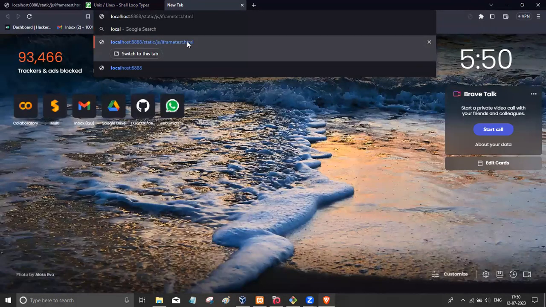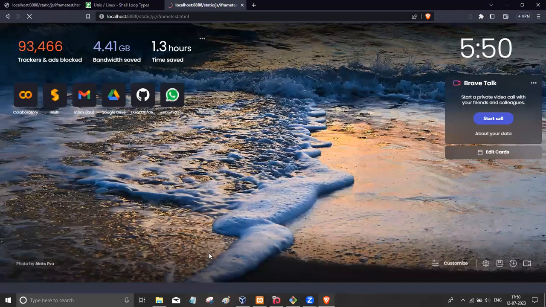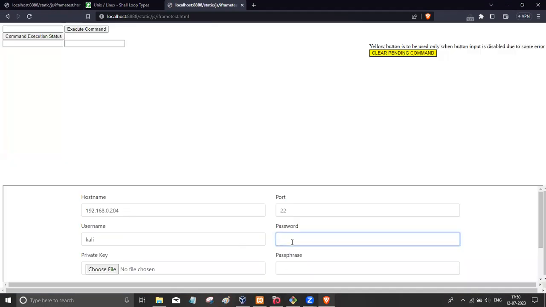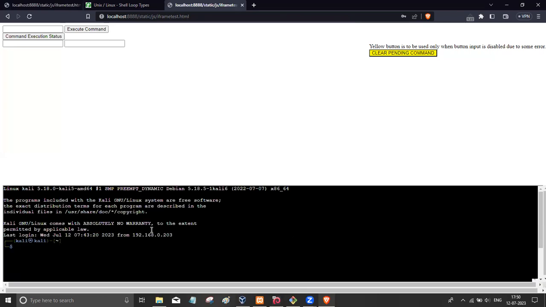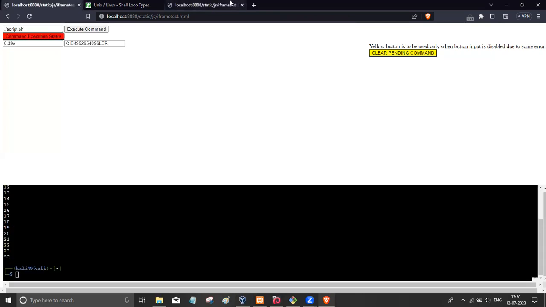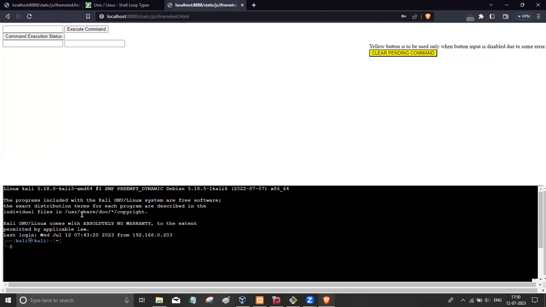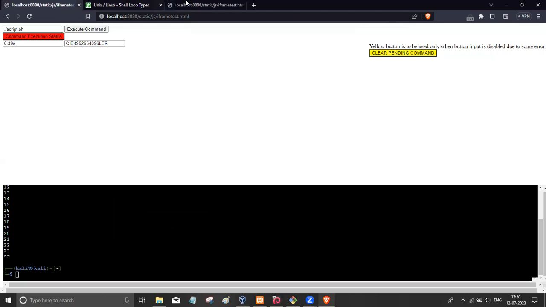This is the tab, and we can see the credentials are there. Just the password is there to enter. Let me put the password. And we have two sessions. We have a session here and we also have a session here. And we can concurrently execute the commands in these sessions.